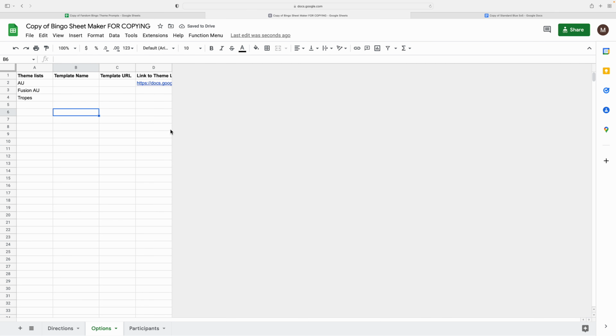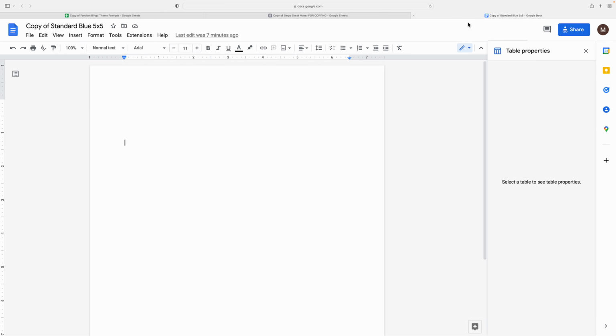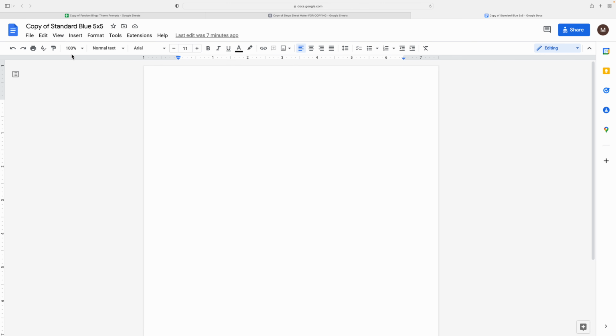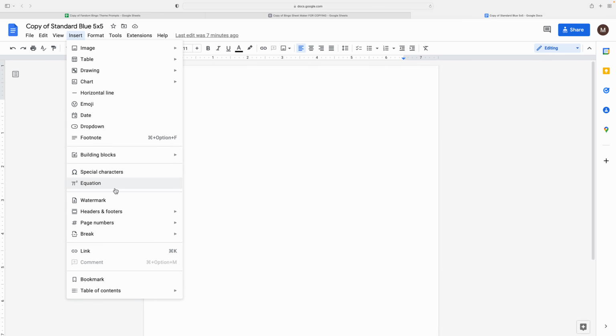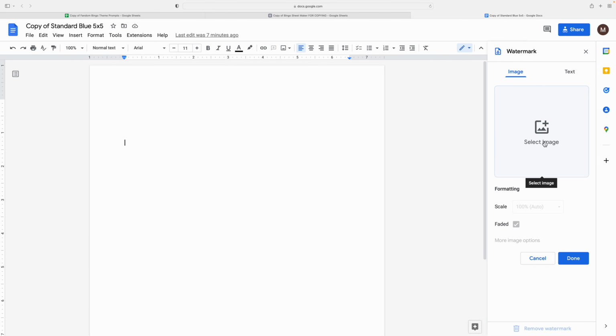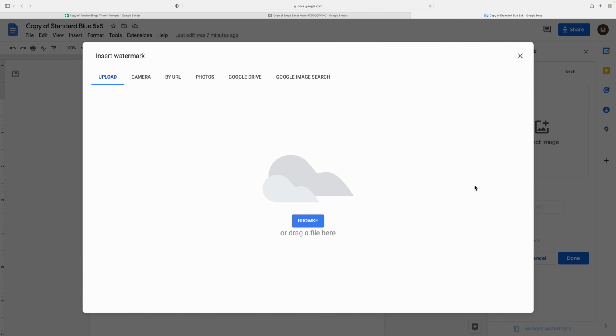The next thing we're going to do is make a template. First of all, if you've made a really pretty background, this is where you're going to use it. We're going to go to Insert, Watermark. Oh, and if you're unfamiliar with making a new document in Google Docs, you go to your drive, so drive.google.com, you go to New, and just click to make a document.